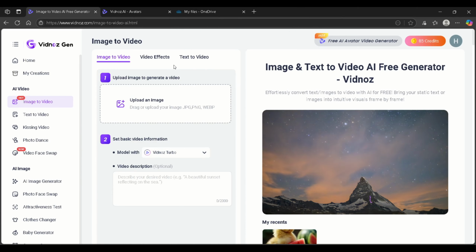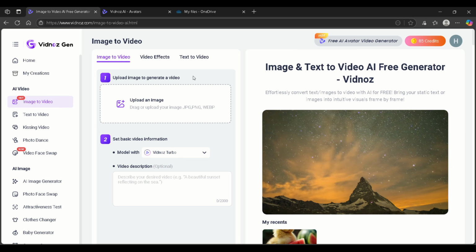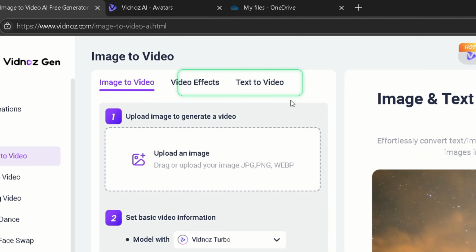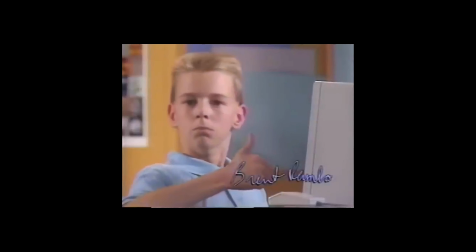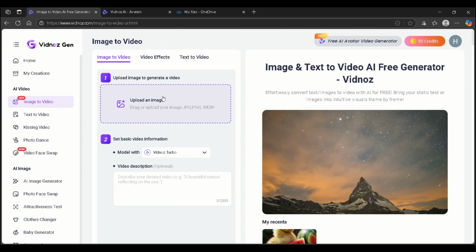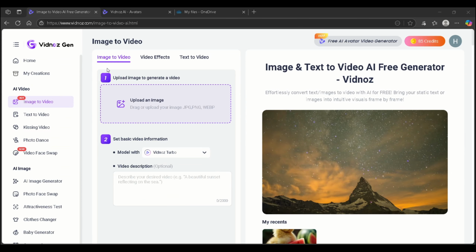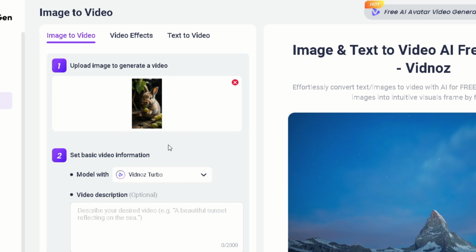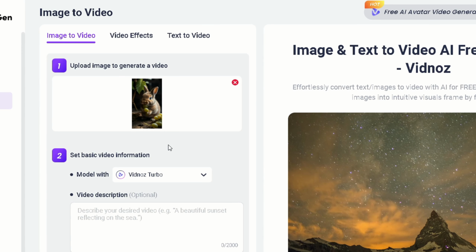Once you click the link in the description, you'll land on this interface. You've got image to video, video effects, and text to video, all super easy to use, but the results are just pro. So, let's walk through the image to video feature. First, upload the image you want to animate. Make sure it's clear and high quality for best results.